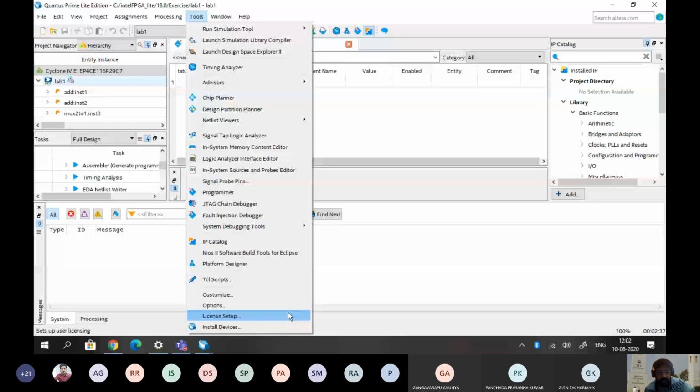And Install Devices: suppose right now you have Cyclone IV and Cyclone V, 10. If you want to add any other device, using this tab you can add it after downloading.